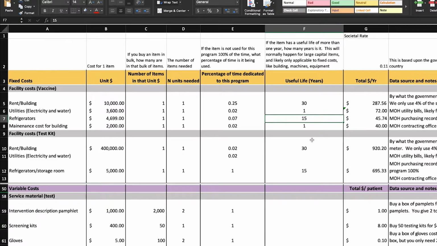Okay, so once you put all this information into the table, here's the formula that automatically calculates how much cost these different components contribute to your program in 1 year. For example, for our building, let's say the building costs $10,000 to build. You're only going to use one building. The building is going to be used 25% of the time. Either the space is going to be used 25% of the time, or you're occupying 25% of the space of that building. So either one of those is 25%.